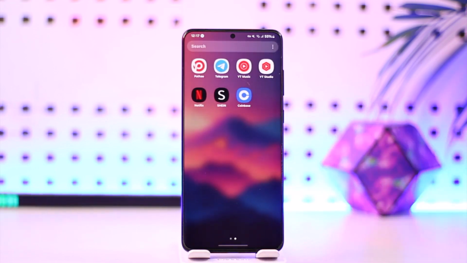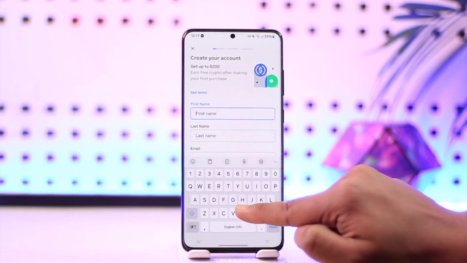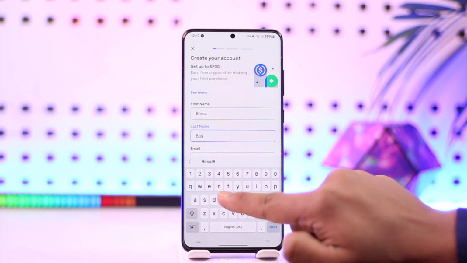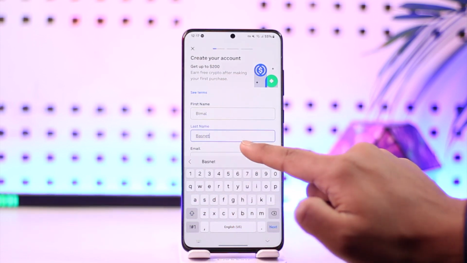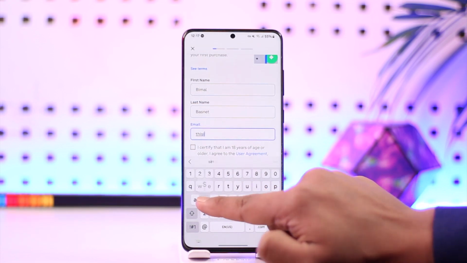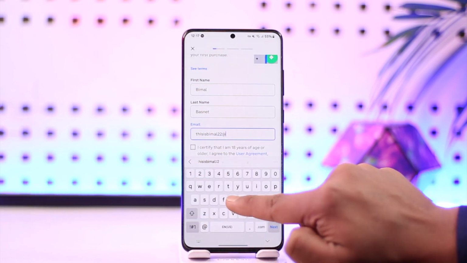Now, to sign up on Coinbase, open up the Coinbase app. Then tap on Create Free Account. Choose a first name that you would like, and also make sure to choose a last name. And once you choose the first name and last name, choose an email address that you would like to use for your Coinbase account, and make sure that you haven't used this email address for any of the other accounts.